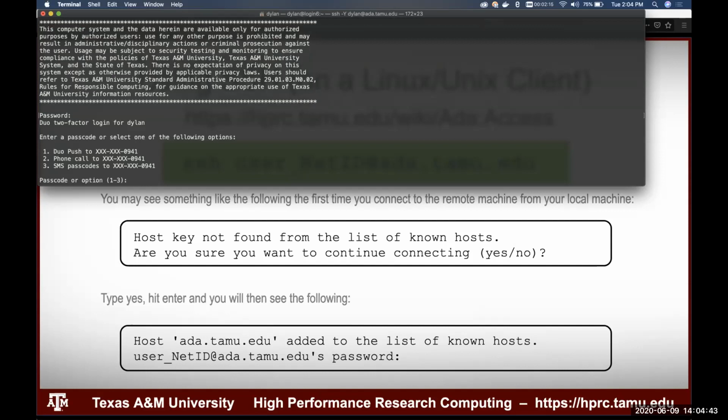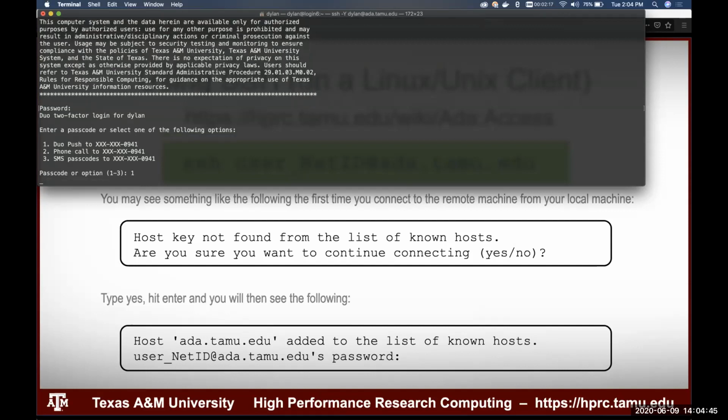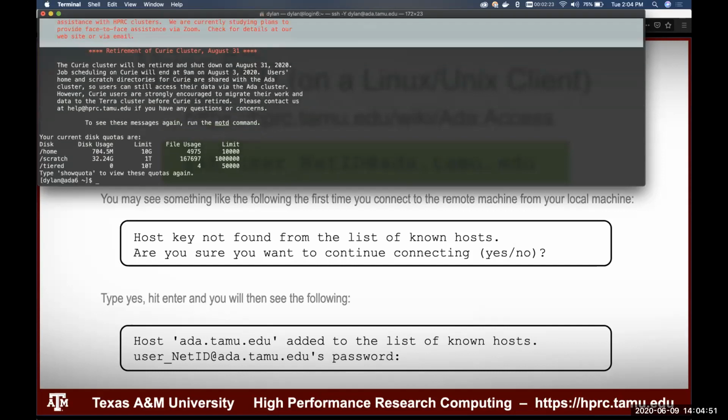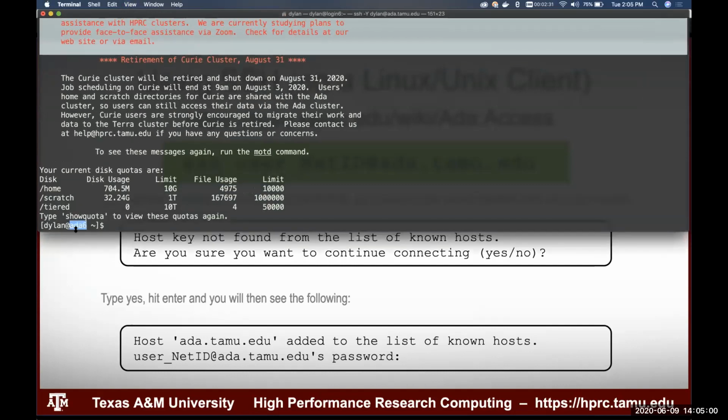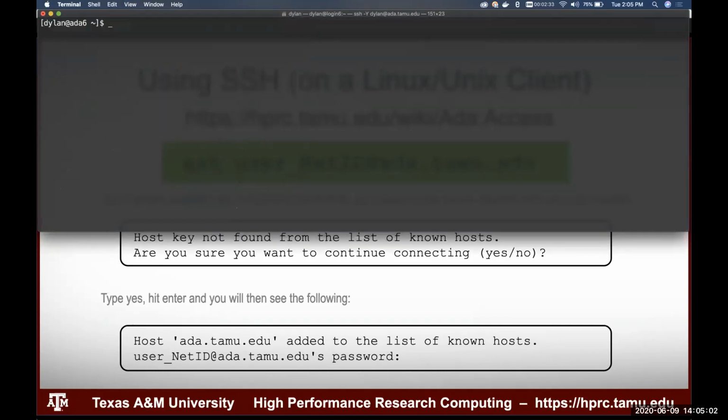Hit enter. My password was successful, so now I'm going to authenticate with Duo. And there we go. So now I'm logged into Ada. Make this a little bigger. Connected with Ada 6. And I'm going to press Control L to clear my screen.